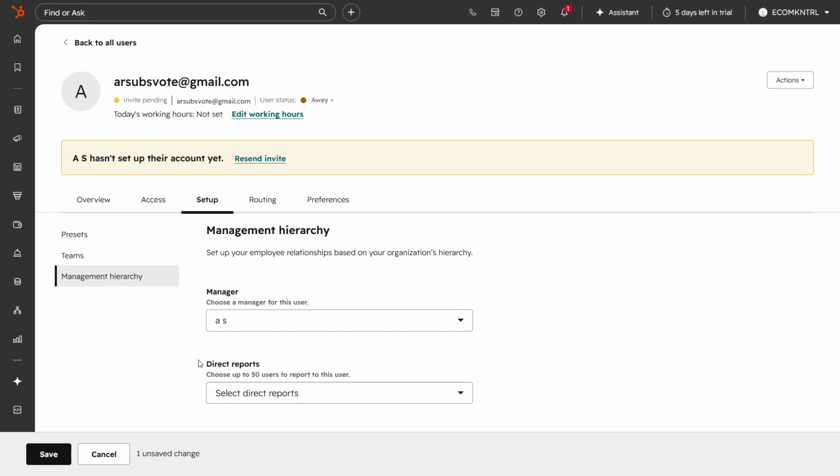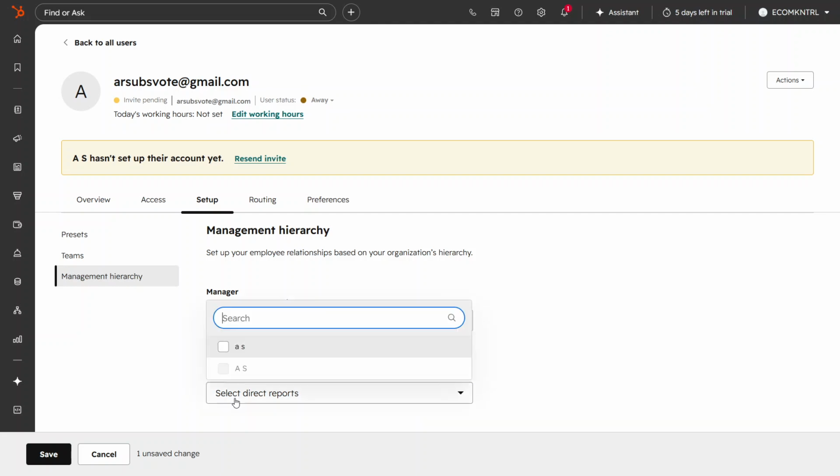Below that, you'll also see an option to add direct reports. Use this if other users should report to this person. Select any relevant users so the hierarchy accurately reflects your organization. Again, when you're done, click Save at the bottom.